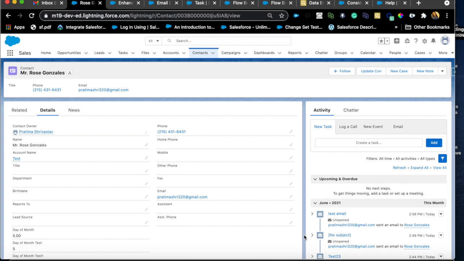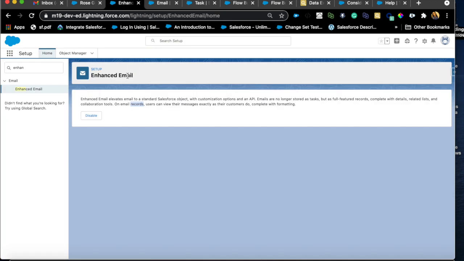Thank you for joining me. Today we're going to talk about another automation based on flow, but we're going to focus on enhanced email and the email message object as well as the task object. So what does that mean? Let's say your org has enhanced email enabled. To see that, you can go to Setup, type enhanced email, and it will take you to this setup page where it may be either disabled or enabled in your org.